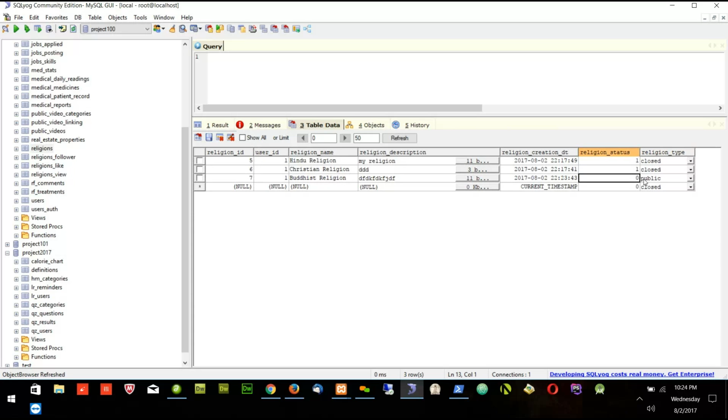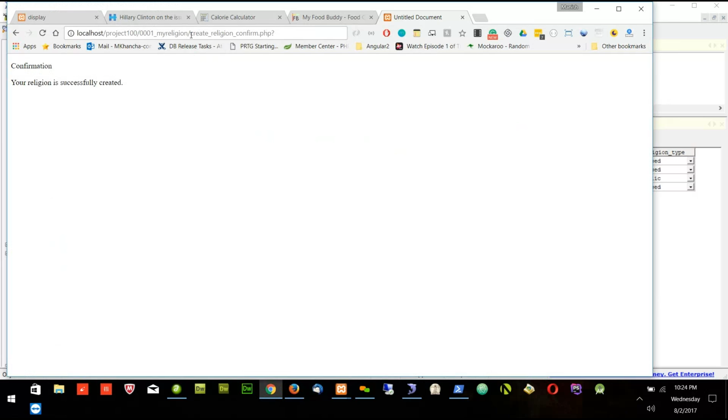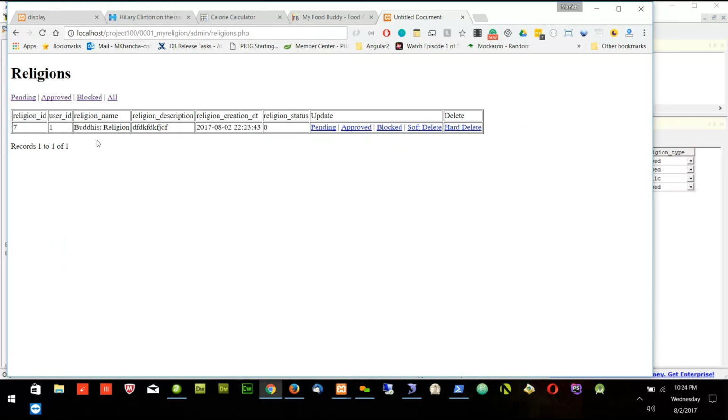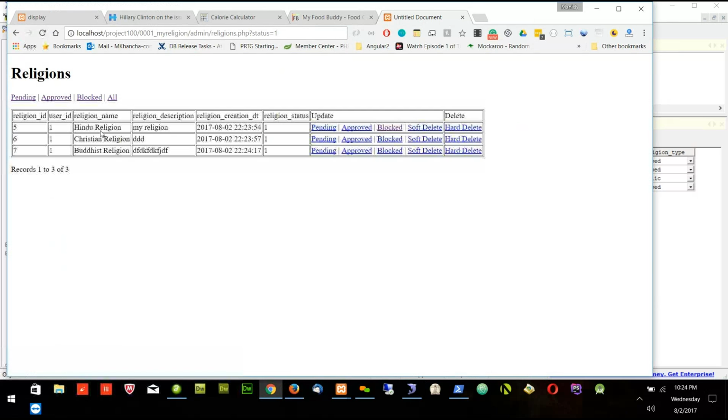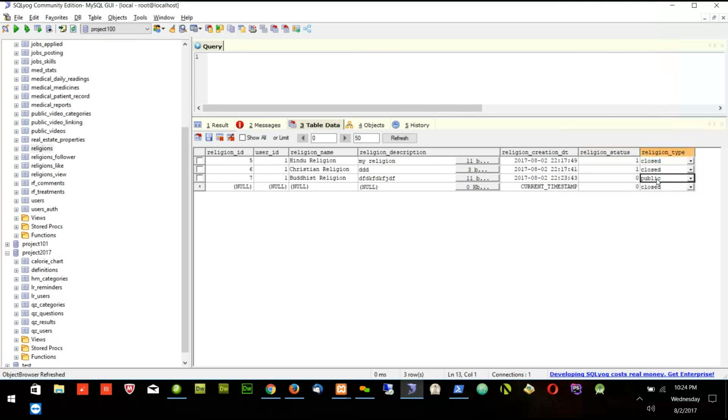Since it is the religion 0, I will go to the admin panel and make it 1. I will go to the admin panel. I see this new religion created. I will approve it. Once I approve it, it will go to the approved state. So I got public also here.